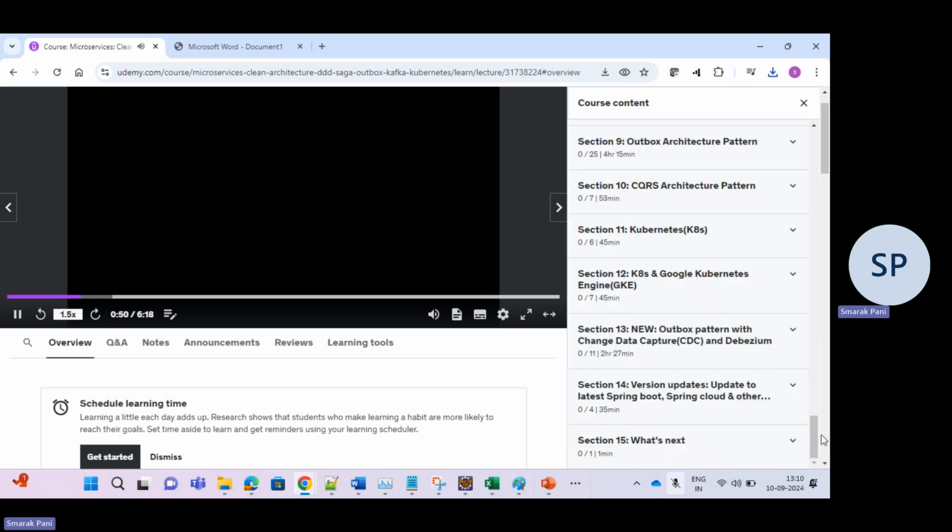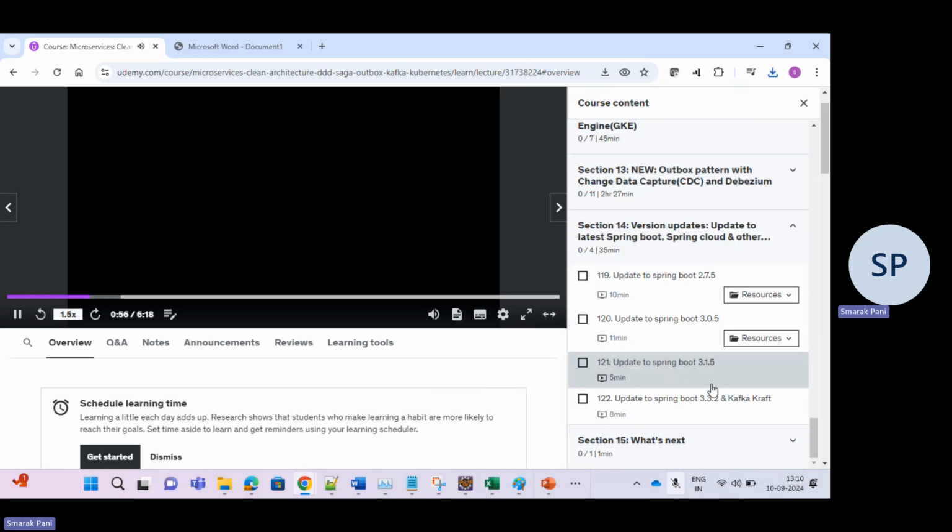Let's create a package, com.food.ordering.system.order.service.application, and create two subpackages, rest and exception handler.